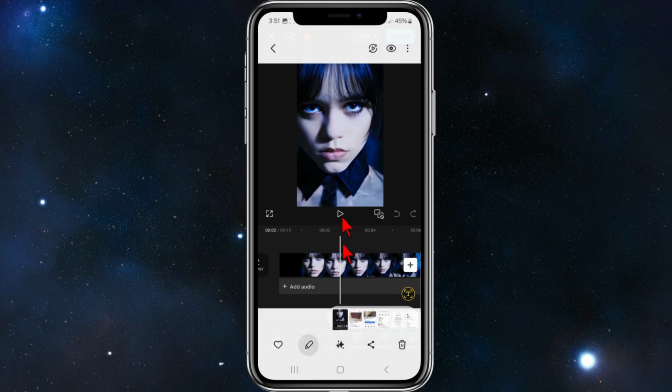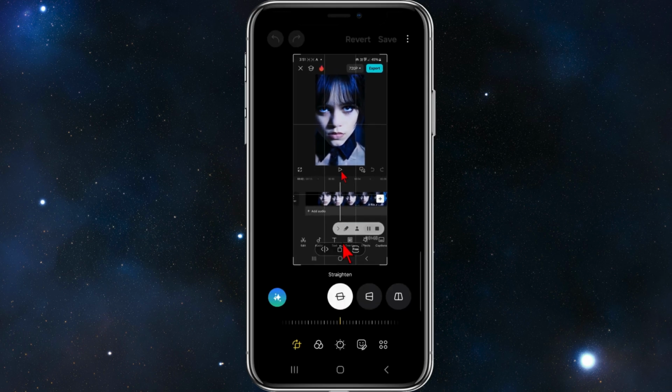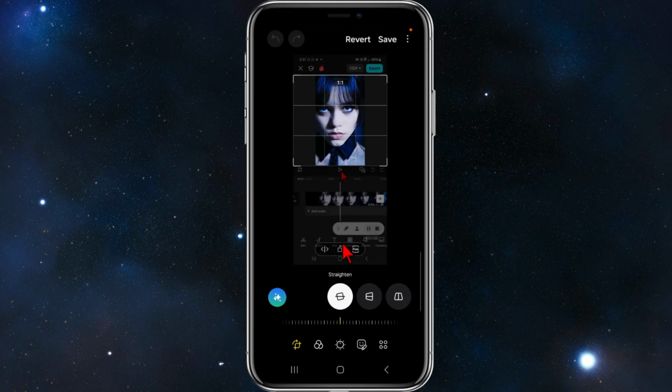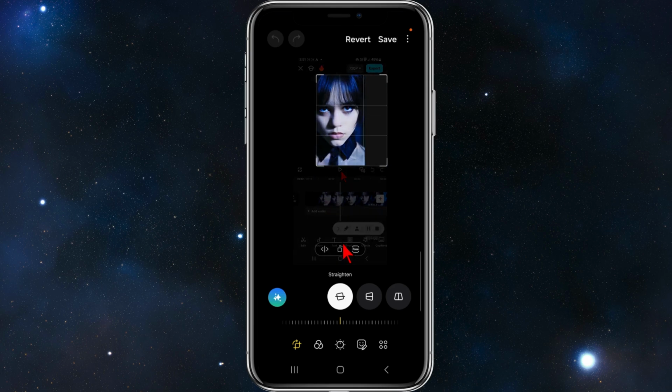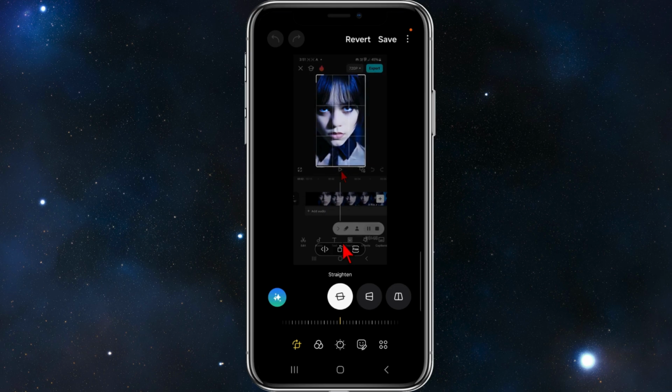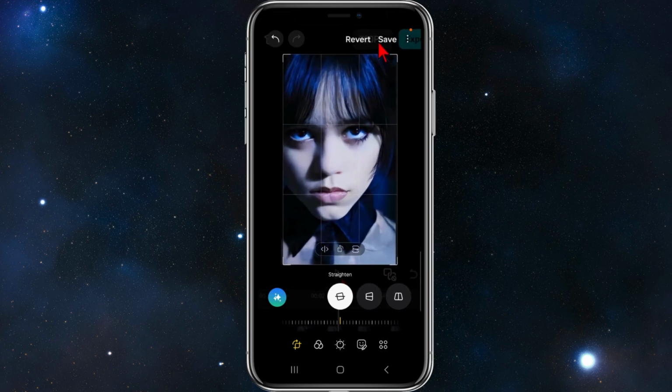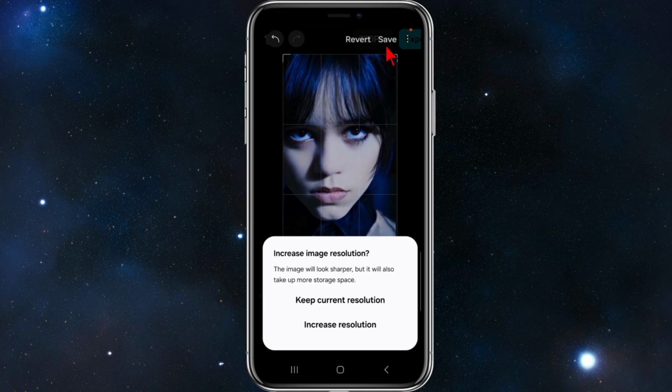Now I want to edit this photo. And I'm just going to resize it like so. Make it smaller. Yes, that's the only way to take a screenshot inside CapCut. I'll go ahead and click save. And now I'm going to keep current resolution.